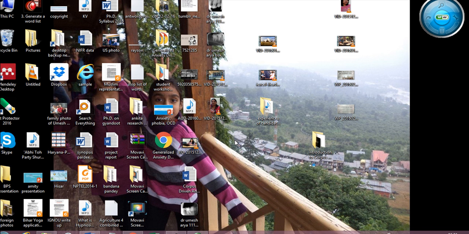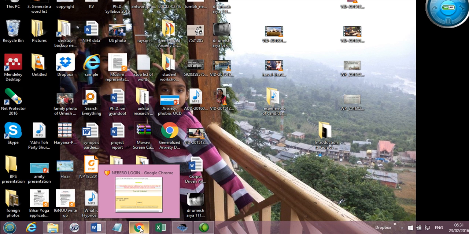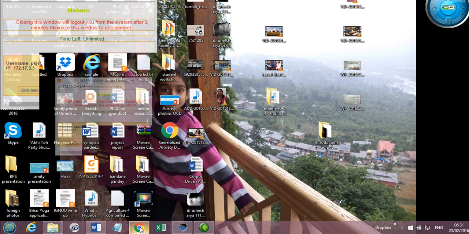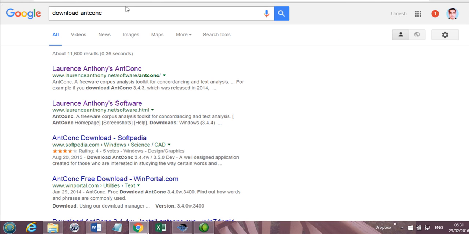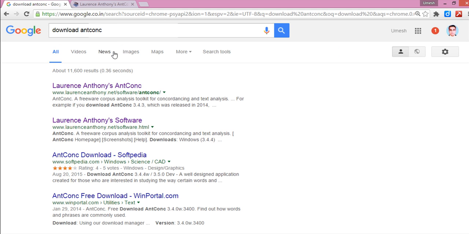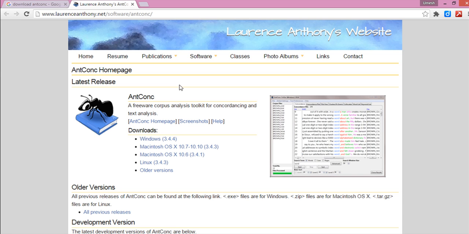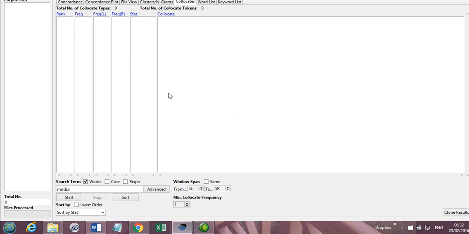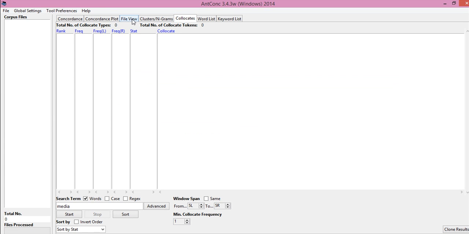For doing the corpus analysis, we need a software, and for that we go to Google and type "download AntConc", and this would be the result. Once you open it, it will open like this. You download the latest version, and when you launch it, it will straight away open like this. It doesn't require any installation as such.